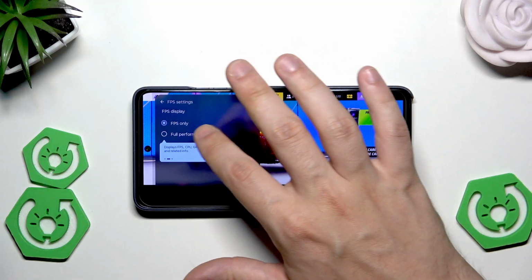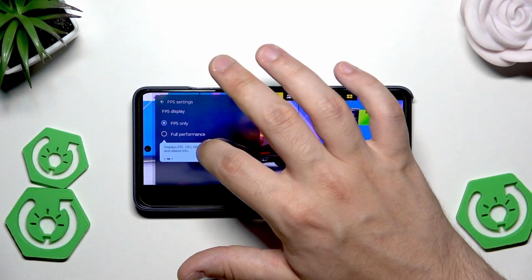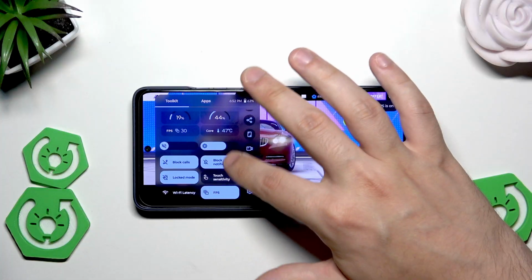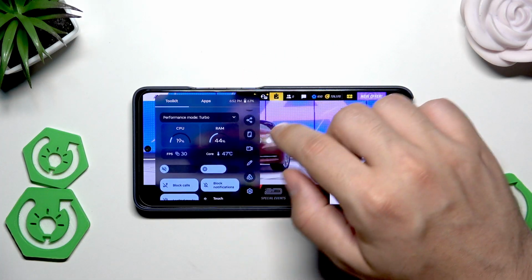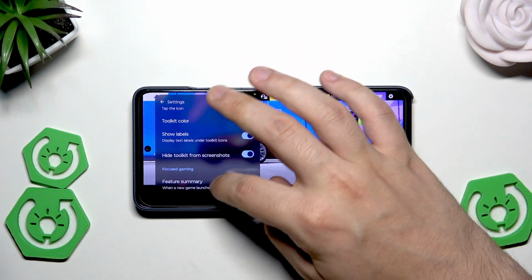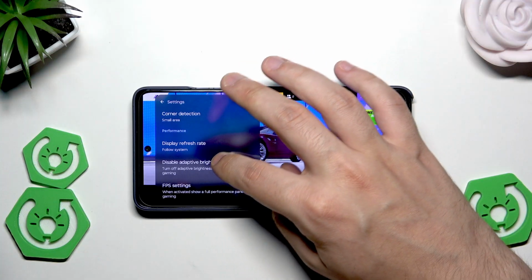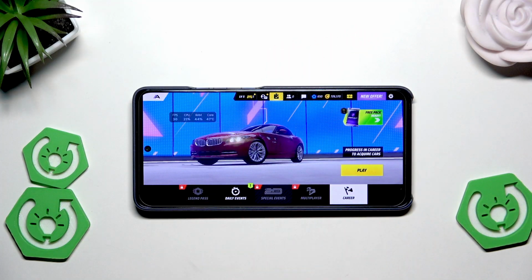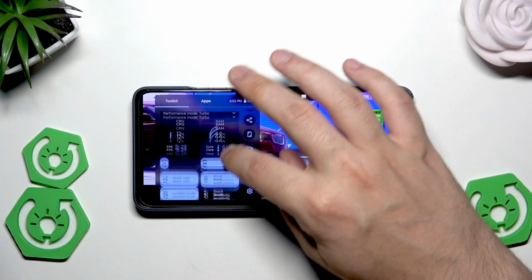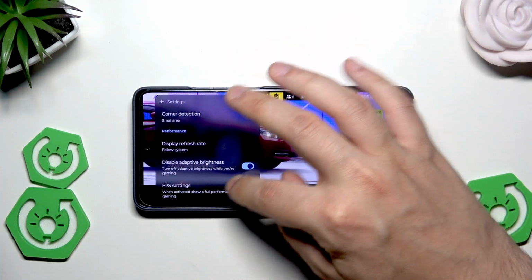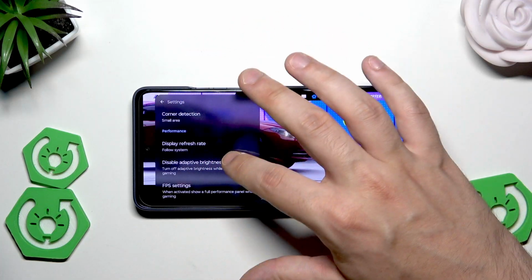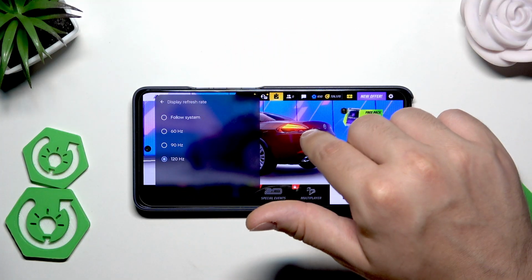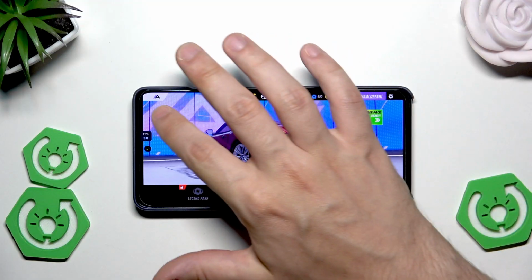Okay. Also, if you want, you can enable the full performance mode, and you will see a beautiful chart, but we need to select it. It was in here, FPS settings. If you want, you can enable it, and in here now you can see the chart of your gaming. Alright, but for now I'll turn it off. Now, let's select the display refresh rate. Let's select the highest one, and now thanks to that we will have the smoothest gameplay.